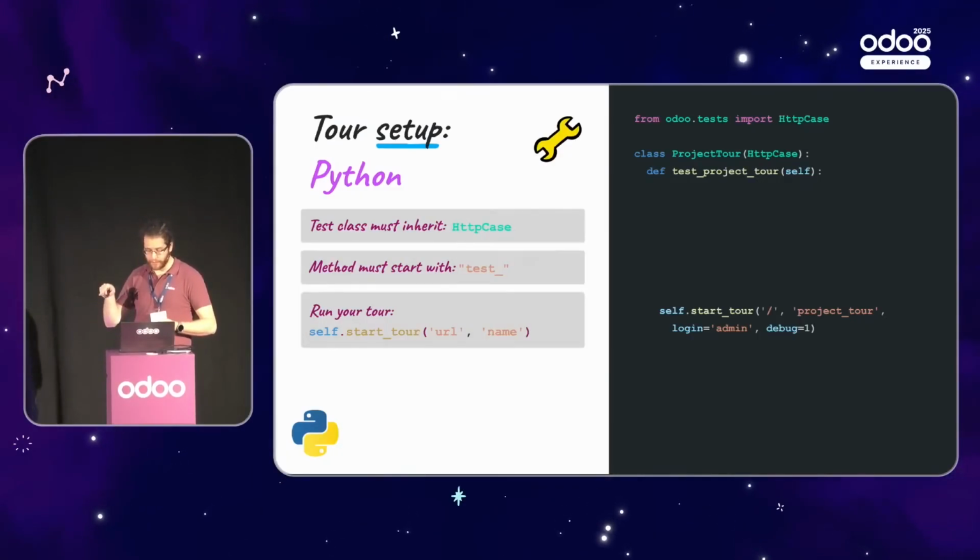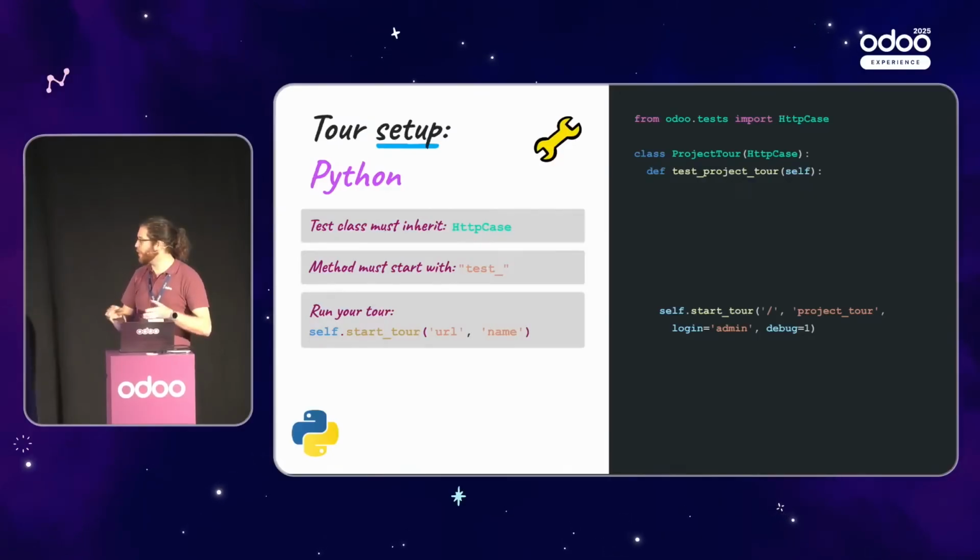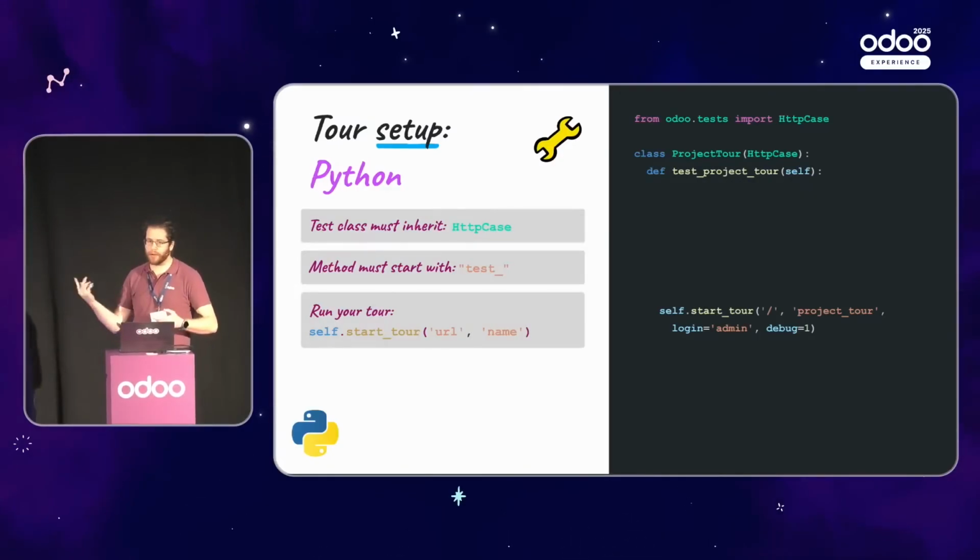I'll show you just after. And then a few optional arguments. You may want to test with a specific user. You give the login for testing for access rights, for example. And then something very useful is the debug argument for debugging your tours.